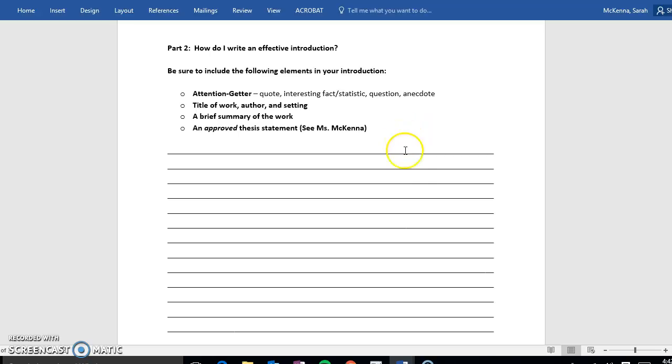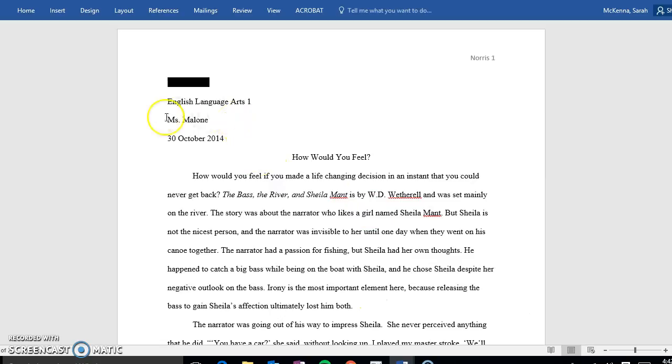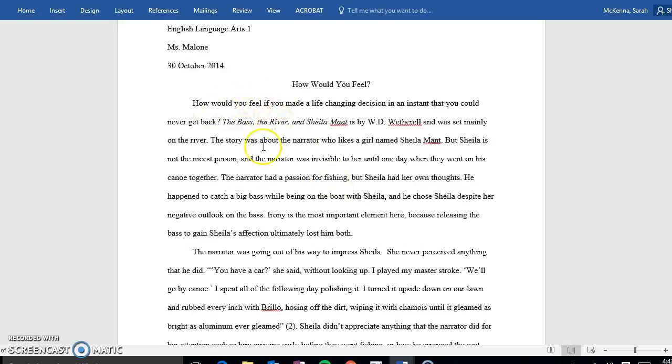Now, something else that I've done is put into the folder a literary analysis example that Miss Grider, formerly Miss Malone, allowed me to borrow so that I could show you guys what an essay might look like in completion. So I'd like for you guys to look through this essay, and I'm going to show you just a few things that I think are important to notice.